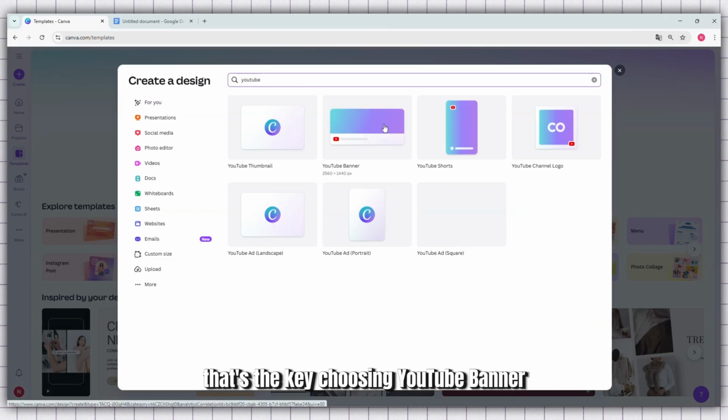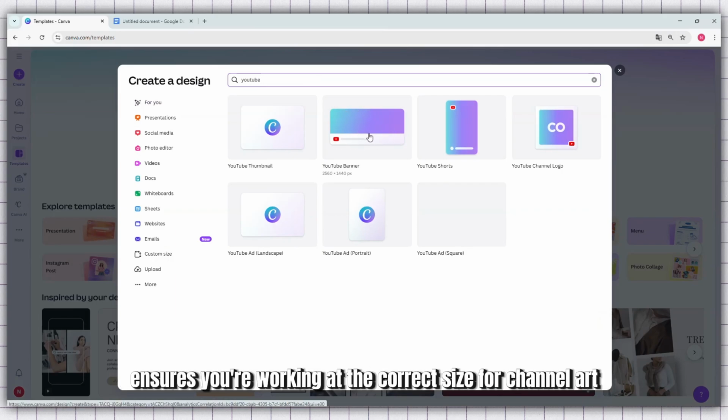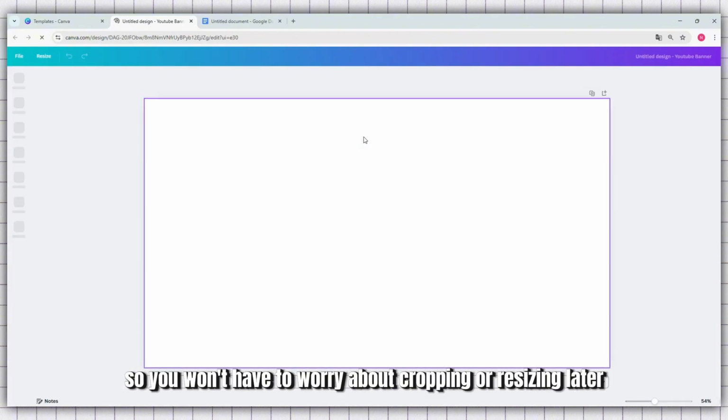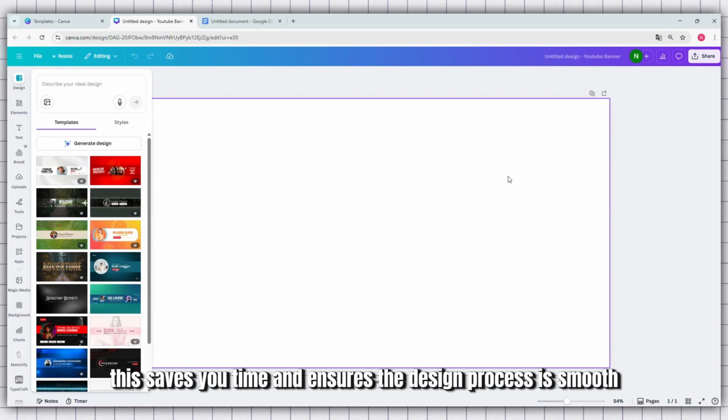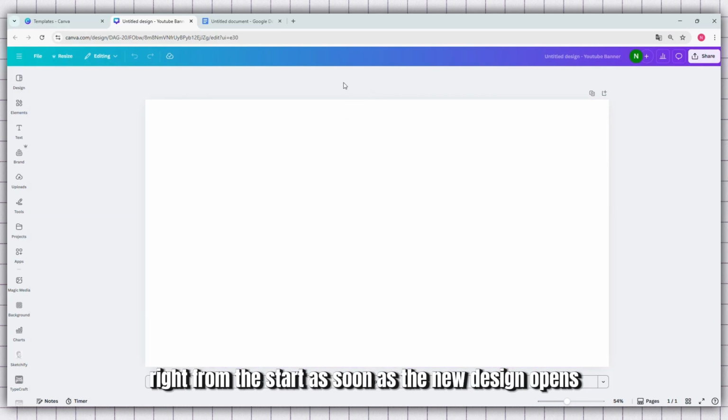That's the key. Choosing YouTube Banner ensures you're working at the correct size for channel art, so you won't have to worry about cropping or resizing later. This saves you time and ensures the design process is smooth right from the start.